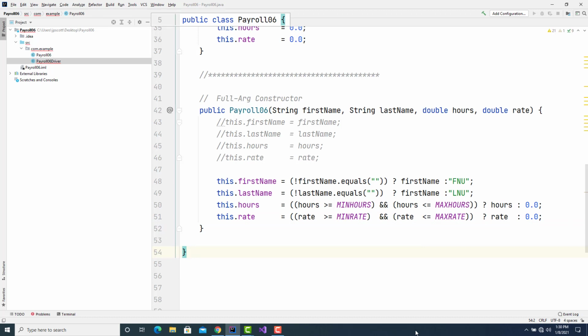The third one there with hours says that if the hours is between 0 and 84, accept it. Otherwise, just set it to 0. We're not doing try-catch in here or anything like that, although Java has a try-catch. And then we're doing the same thing with the rate. Now, I didn't mean to confuse you.